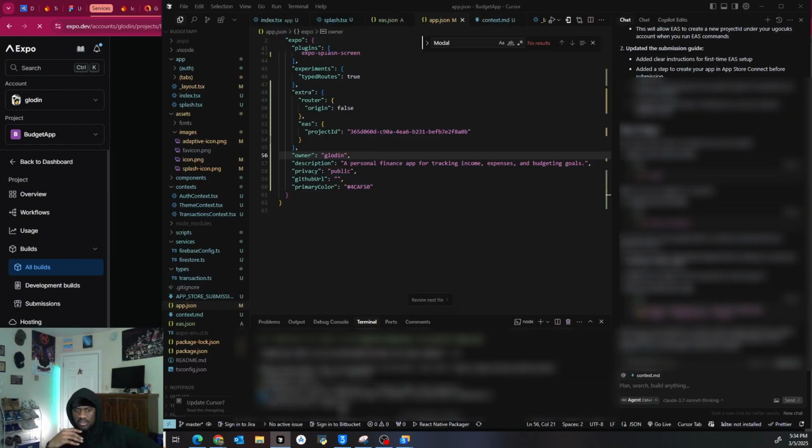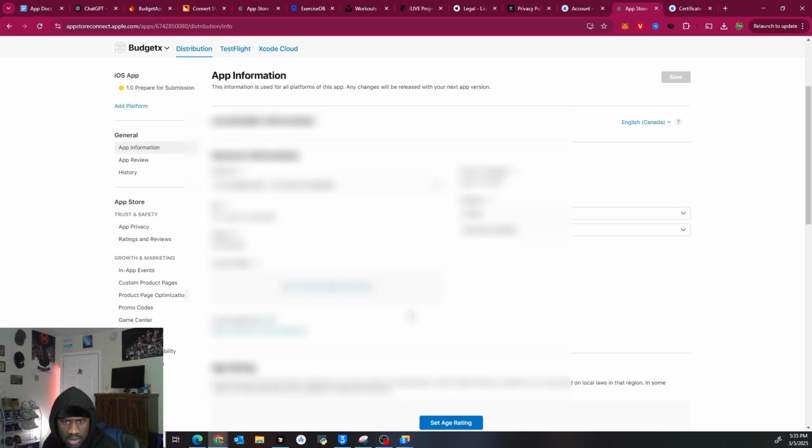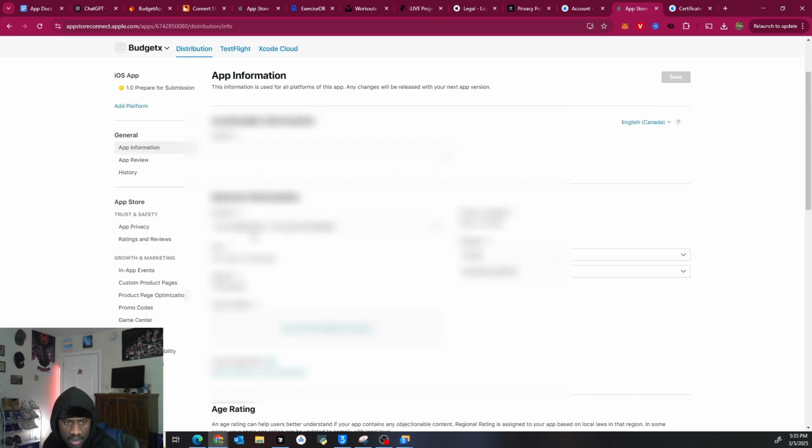After this is done, it should say building. Once it says building, the build should start showing up. I'll be back once it starts building. So it's now building the app. That's going to take a few minutes. While it's doing that, what we're going to do is go back to Apple and start setting up the app.